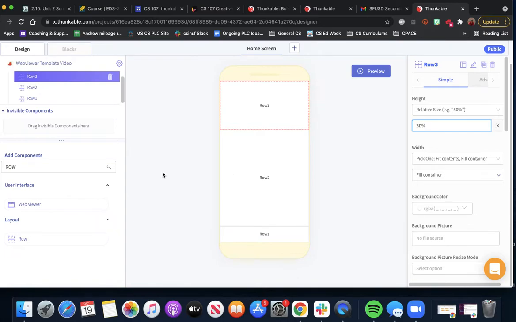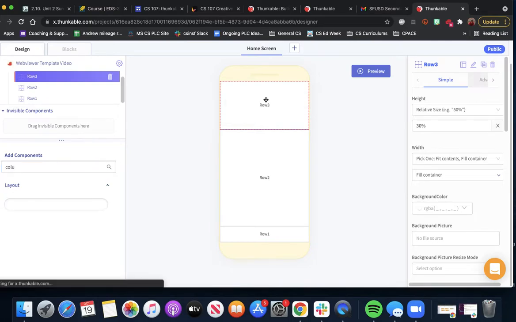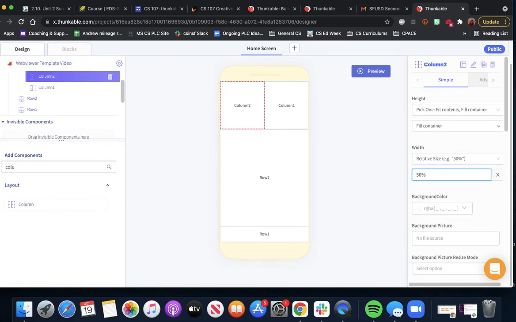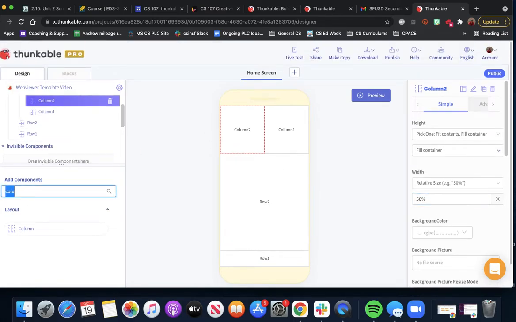For our top row, we're going to want 2 columns in it, so we'll go column 1, drag it in, and we're going to set the width to a relative size of 50, and then we're going to add one more column up into the top row. I'm going to set the width to a relative size of 50. We're going to drag out a couple buttons that we're going to put in each of the columns.